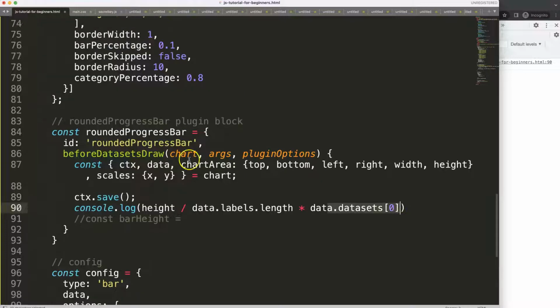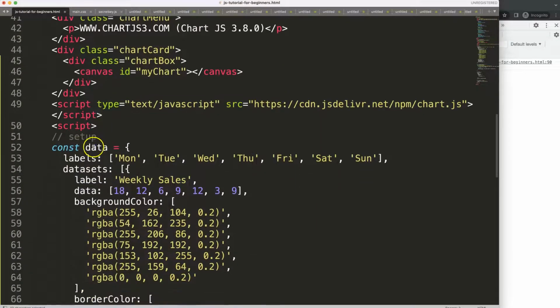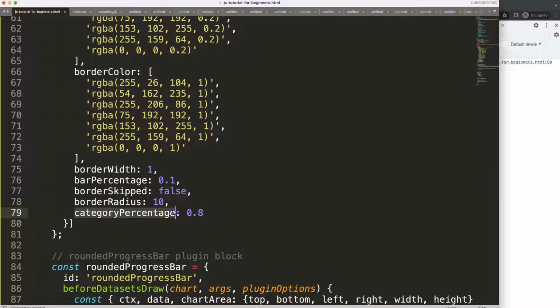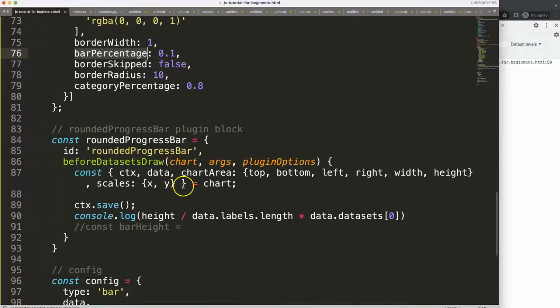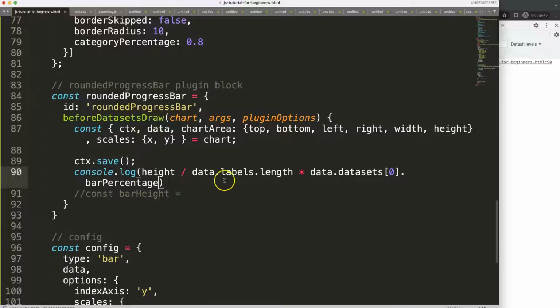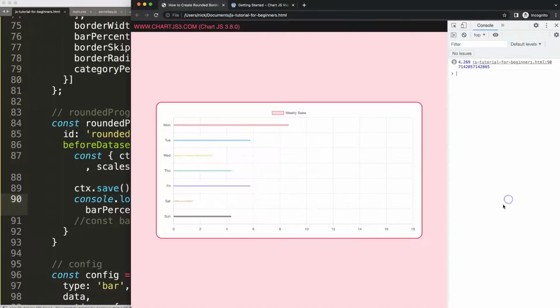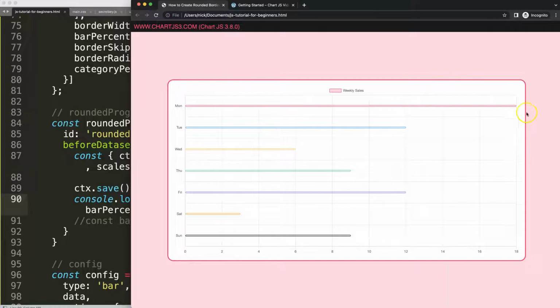If you're wondering, how do I get this? Well, how do we go? From data to datasets index 0, and then from here we go down to the category percentage and the bar percentage. So basically I'm going to say here, dot that, and then I'm also going to multiply that again by the same again, dot category percentage. Save that, refresh. Now we get it, and that is approximately 4.2627 pixels. Alright, so that's beautiful, because that would basically help us to get the height to draw from the left side to the right side our item.